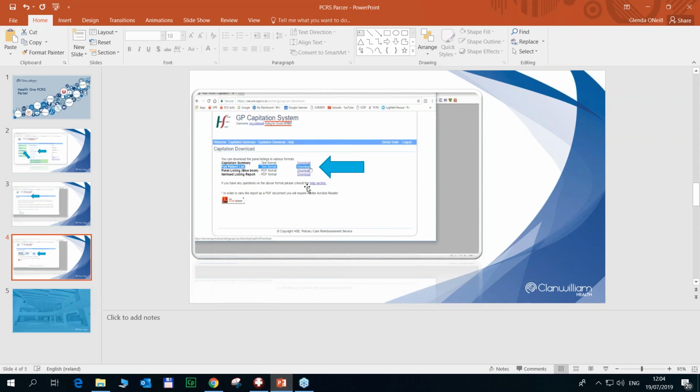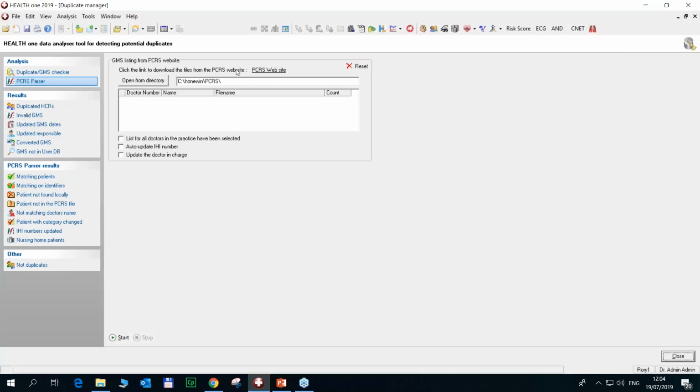But if I go back to Health One now, I've downloaded my file, so I have my file from the PCRS, and I'm going to open the file here, so open from directory. So the first step is download it from the PCRS website, and now we're going to pick the file up and bring it into Health One. And to do that, we click open from directory.